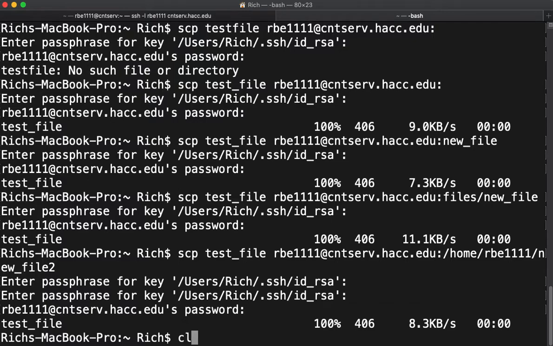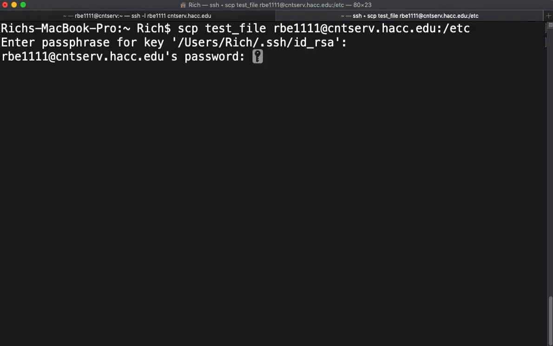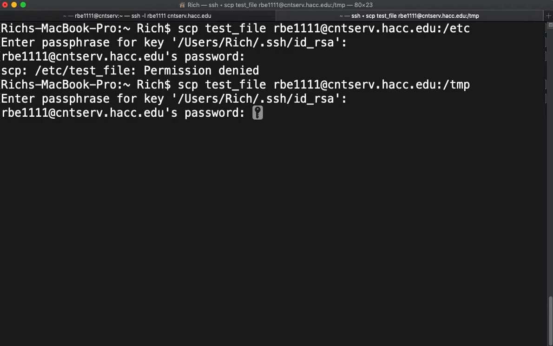If you need to put the file somewhere other than your home directory, like say if I wanted to write to /etc, you need to be writing to a place you have permission to write to. I do not have permission to write to /etc, so I'm going to get an error for this. Permission denied. If I wanted to copy that file to /tmp, I could do that because I have permission to write to /tmp.